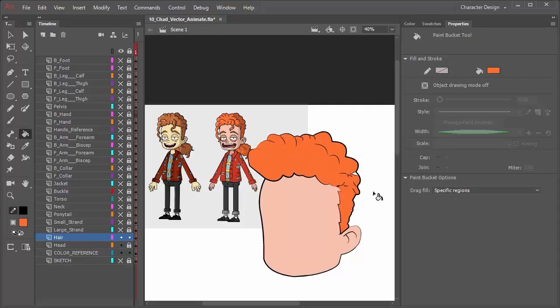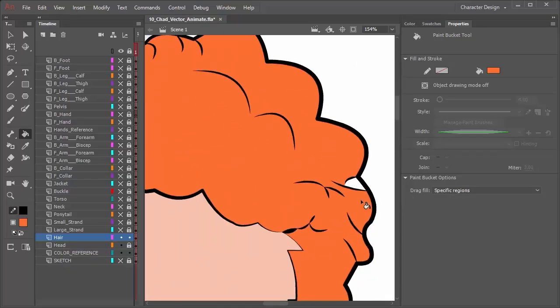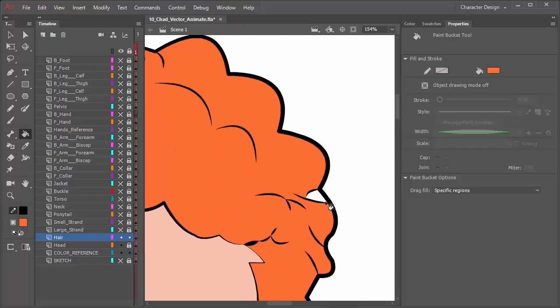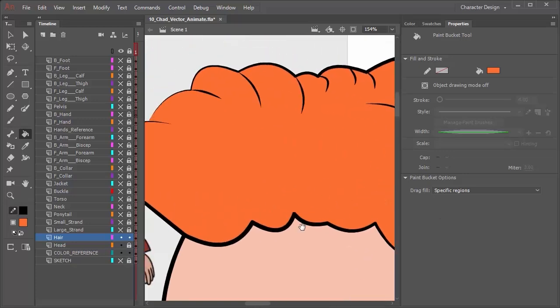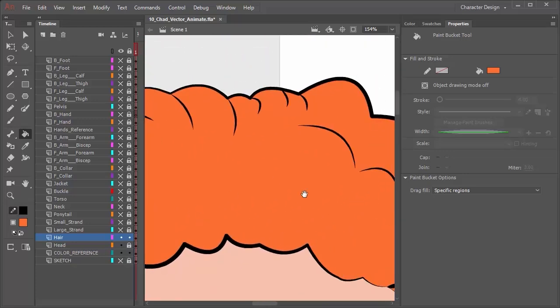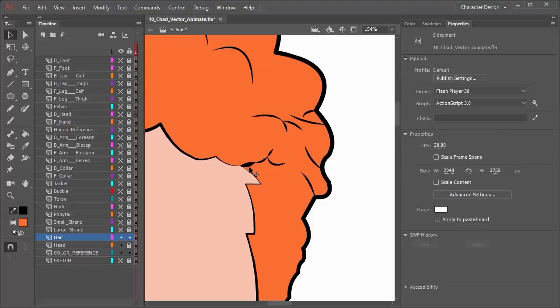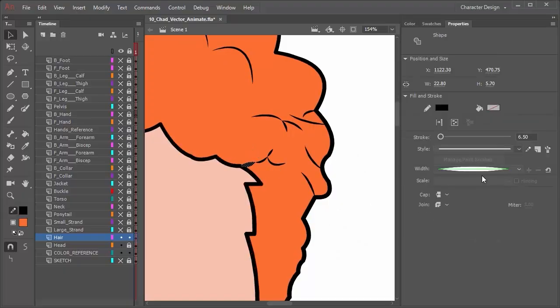So now if we zoom in, we might find there's a gap somewhere here. And there could be, just depending on how the line work is. But I'm also going to click in that area and just fill that in. And I don't see any gaps, but it's possible they are there and we're just not seeing it. I am going to take the opportunity, though, to come in here and just do a little bit of cleanup with some of the lines.